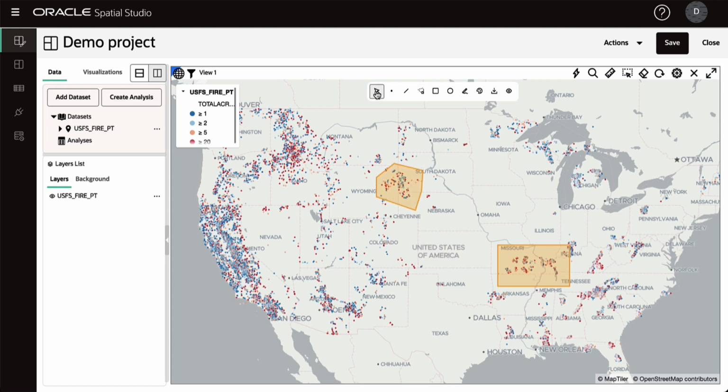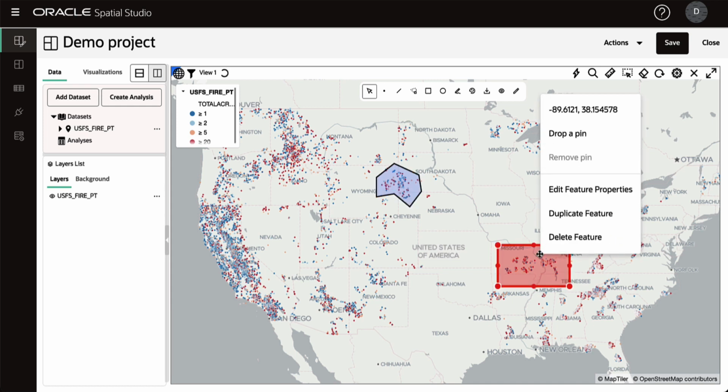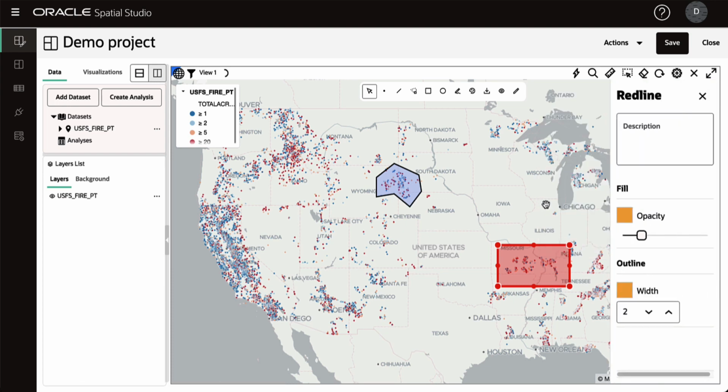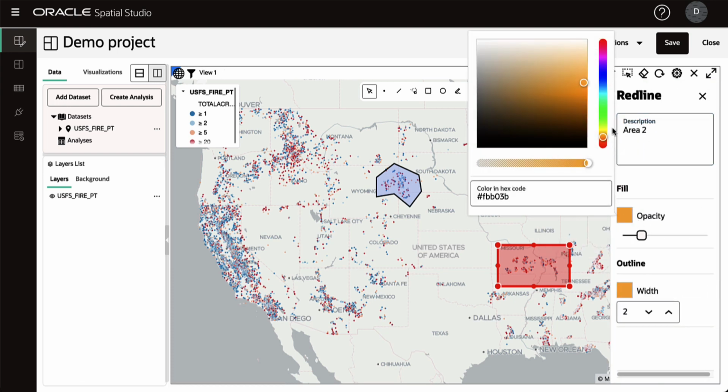You can modify a shape by using the Select Feature tool, clicking on the redlining object you want to edit, and clicking along the object boundary to adjust its shape. You can also edit the feature's properties by selecting the Select Feature tool, right-clicking on the feature, and selecting Edit Feature Properties. In this example, we're adding descriptions and changing the colors and outlines of the feature.